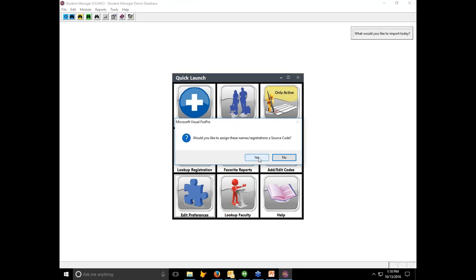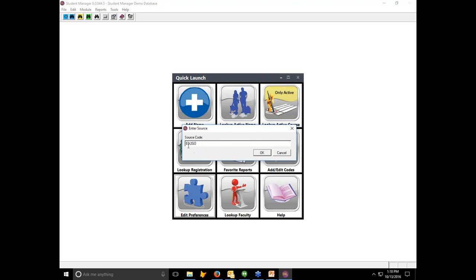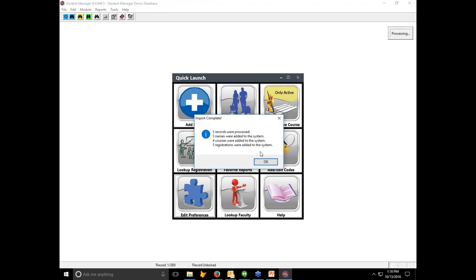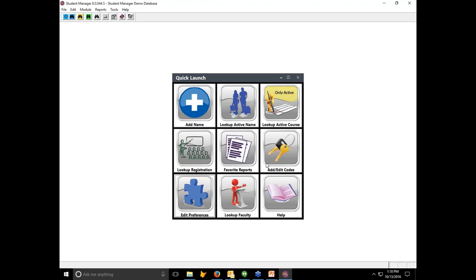And do you want to assign them a source code? I would certainly recommend that you do that so that you know how the registrations got in your database. By default, we'll give you an Ed2Go source code. You may change that if you wish. Hit the OK button and bing. 5 records processed, 5 names, 4 courses, 5 registrations. So that's it. I didn't count the steps, guys, but 4 or 5 steps, and you've imported a whole month's worth, most of the time, of registrations.